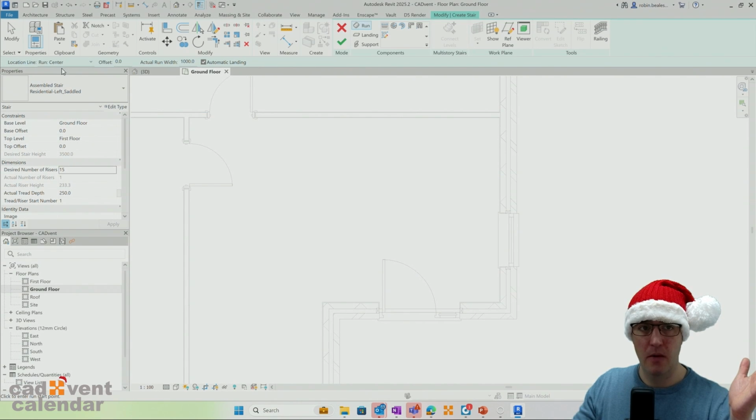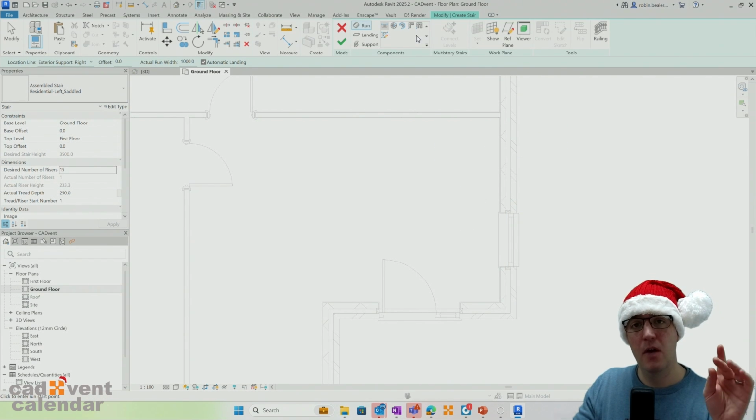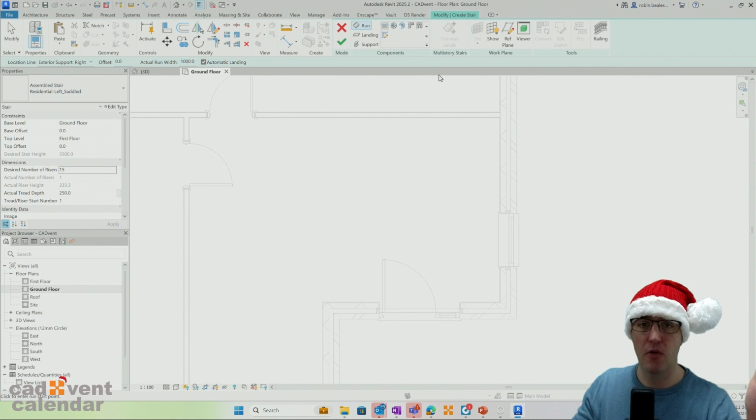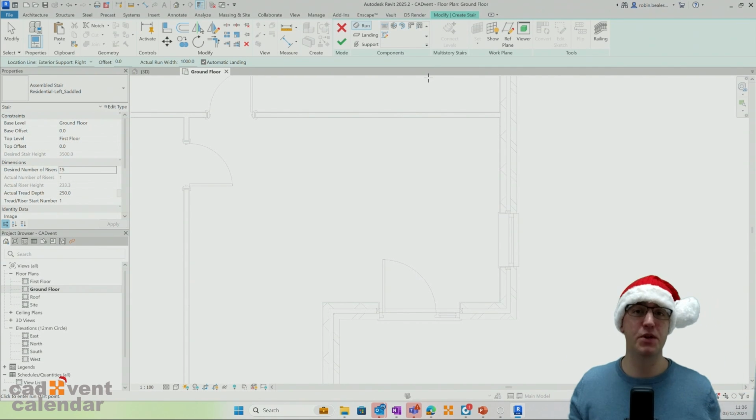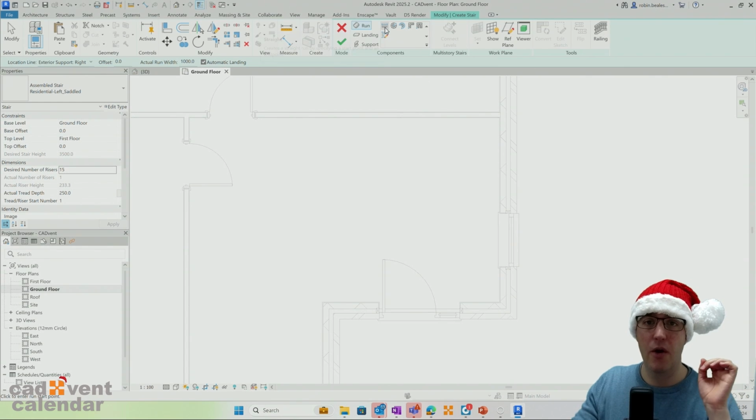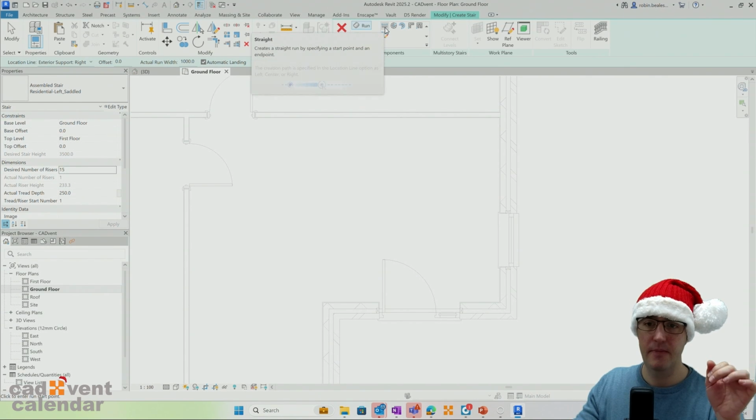Look at our options bar. We're choosing the size of our stairs, so the width left to right, and we're choosing that we want to draw along the right exterior support, which means I can trace along the right-hand side of my staircase. I can also choose whether I'm drawing a straight run, a spiral, an L-winder, and so on. I'm going to leave this the simplest option for this example. Just leave it on straight.